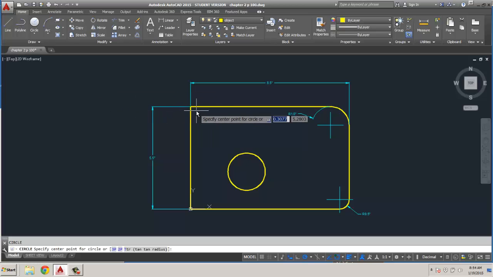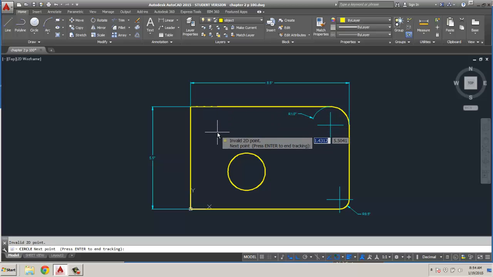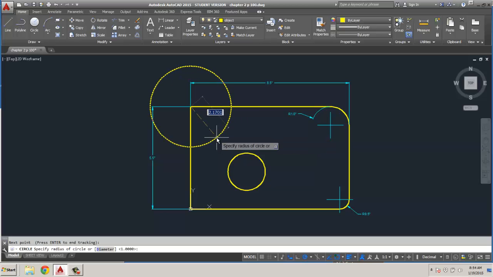Starts the circle tool again. We'll hit TK, enter, tracking. We'll left click up here. We're going over a distance of 1.5, enter. Invalid 2 point. No.